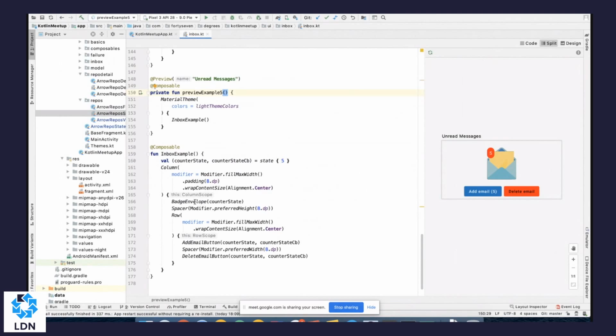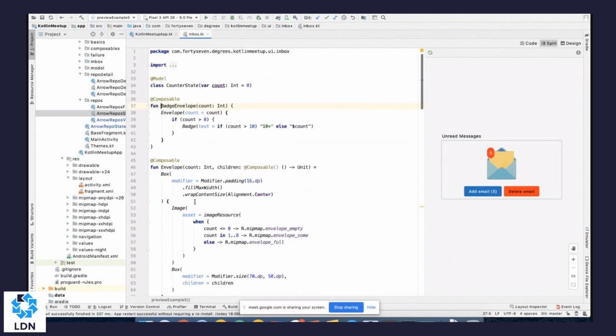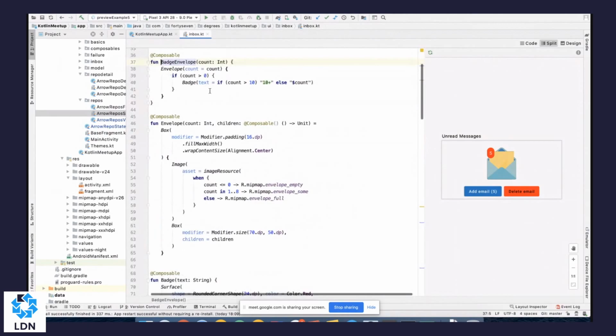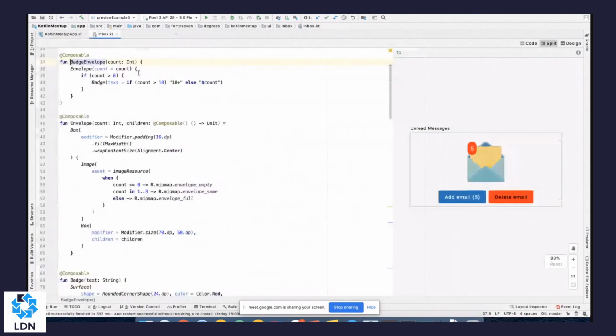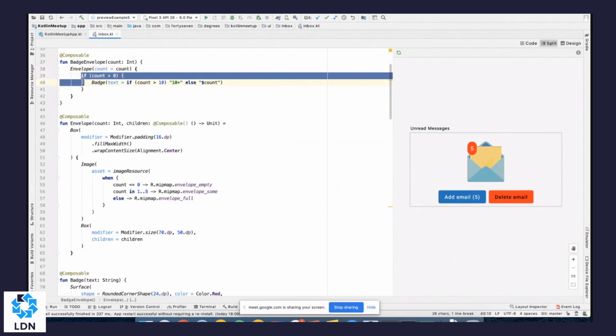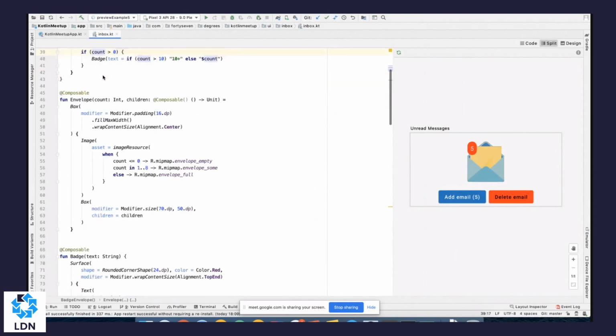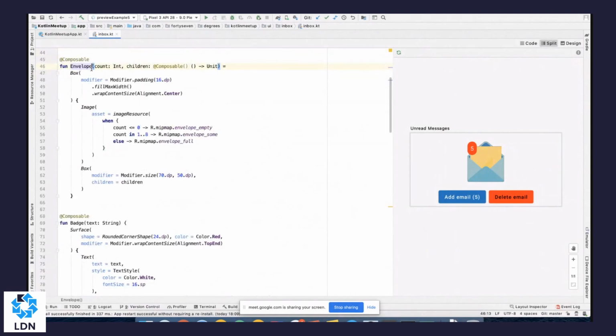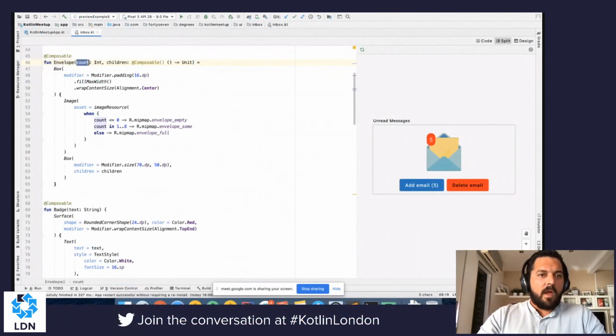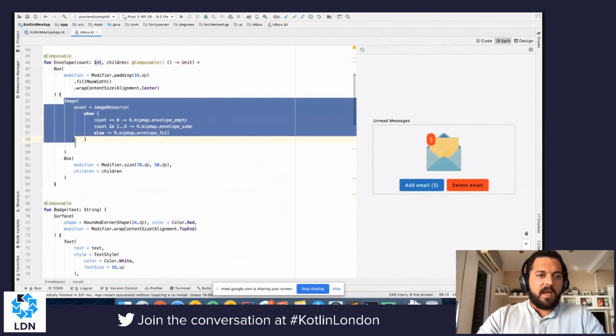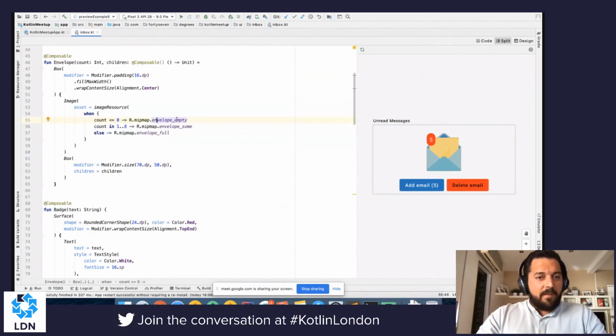So to compose this batch envelope, we can see here, this is what I showed before. I hope you can see the code well. We are rendering an envelope with the count, and through the lambda parameter, we are adding a batch or not, depending on the count. So basically, the envelope will be your container, let's say, and we'll draw inside an image: an empty envelope, an envelope with some paper, or an envelope with full and fire.